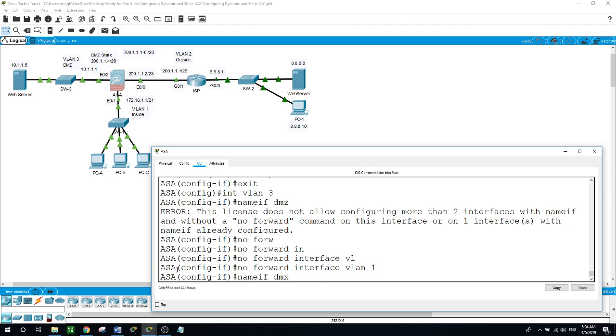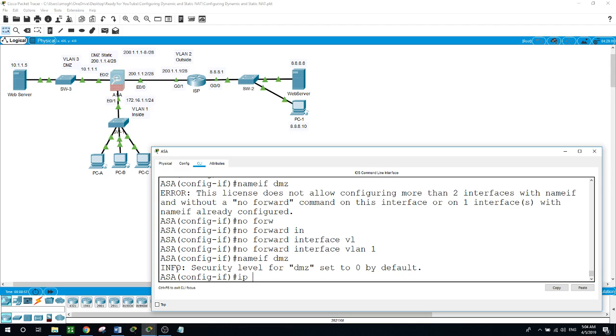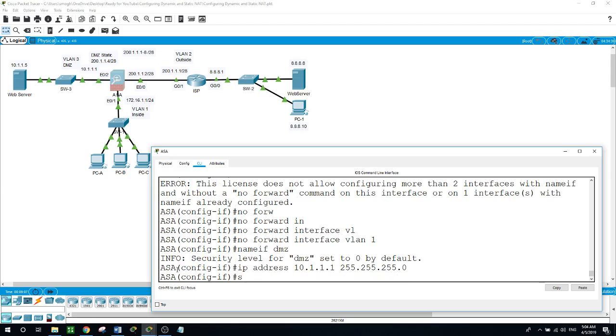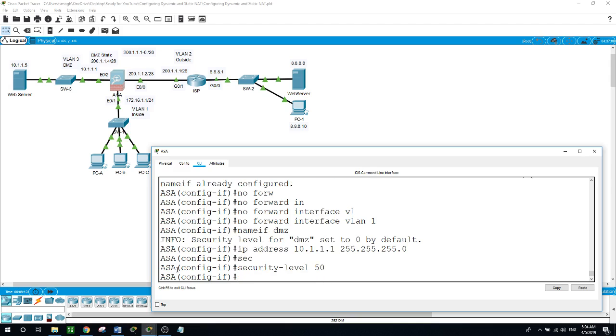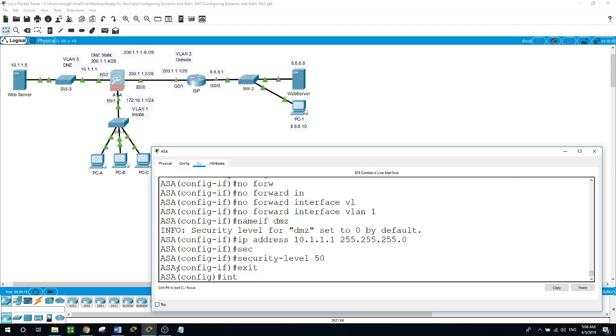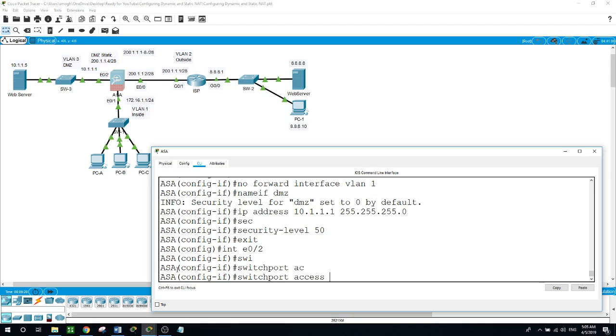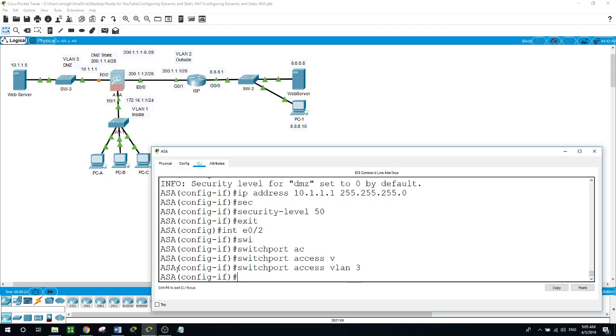Now we can name the interface with nameif, simply DMZ. Now the IP address of this interface is 10.1.1.1 with /24 subnet mask, and the security level for this interface we'll configure as 50. Exit from here. Now go to the interface Ethernet 0/2, switchport access VLAN 3. Now we have configured the VLANs on the ASA 5505 firewall device.